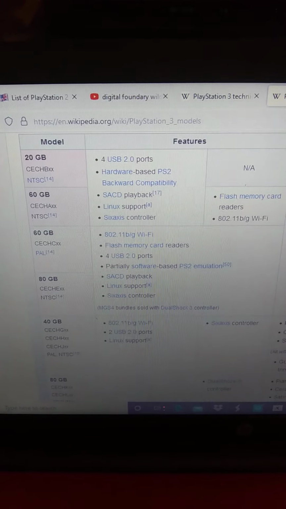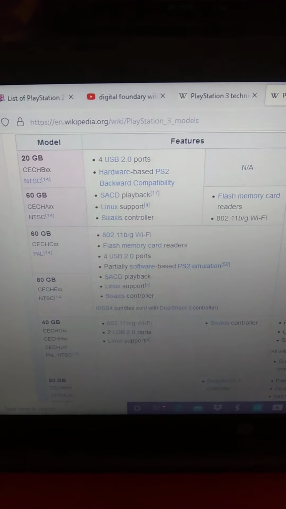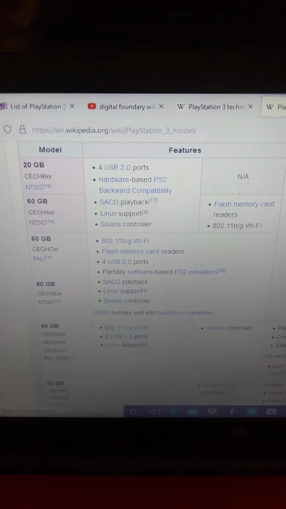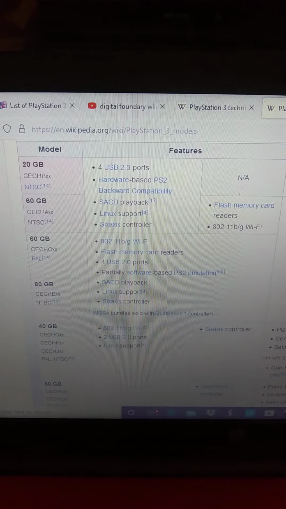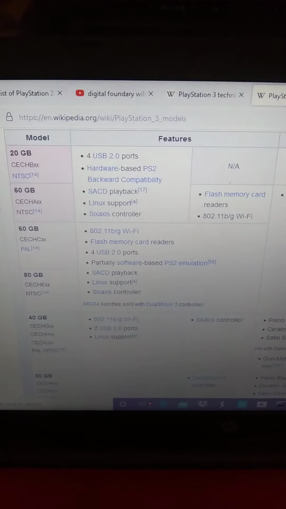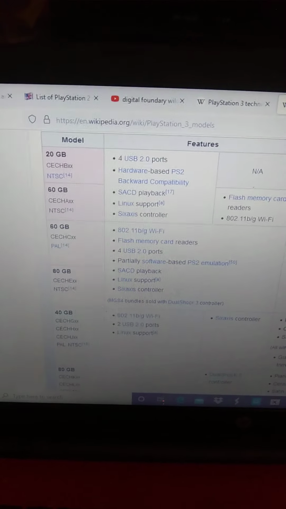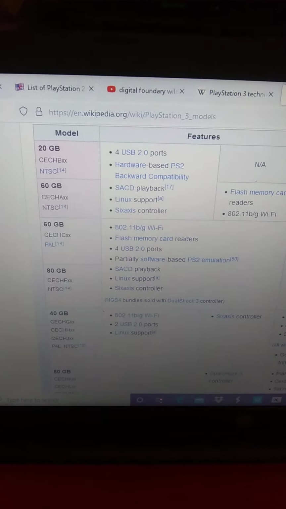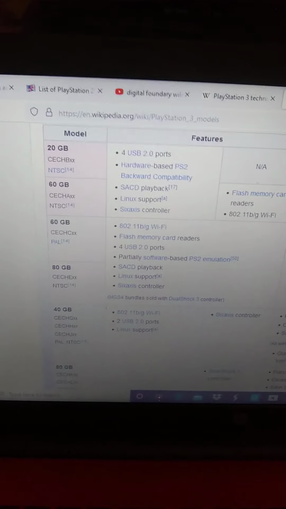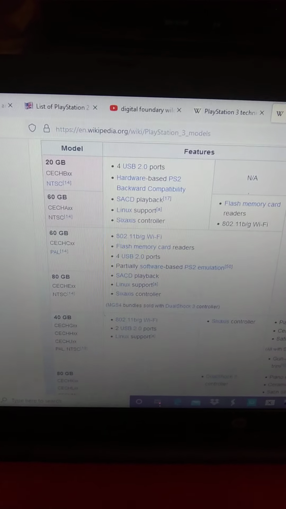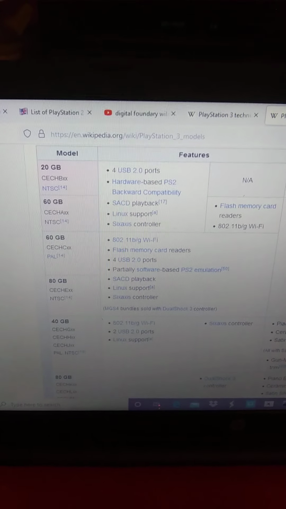And then it says SACD playback, but wasn't that the Super Audio CD, the thing that we read earlier? Well, it said that the 80 gigabyte had that, not the 60 gigabyte. And then it said it was integrated. So what does integrated mean? Like we saw, that's what it said the CECHE one was, that's listed down there further. It said it had integrated PS2 backward compatibility. But integrated sounds like that could be full or partial. It doesn't sound like it could be either one.